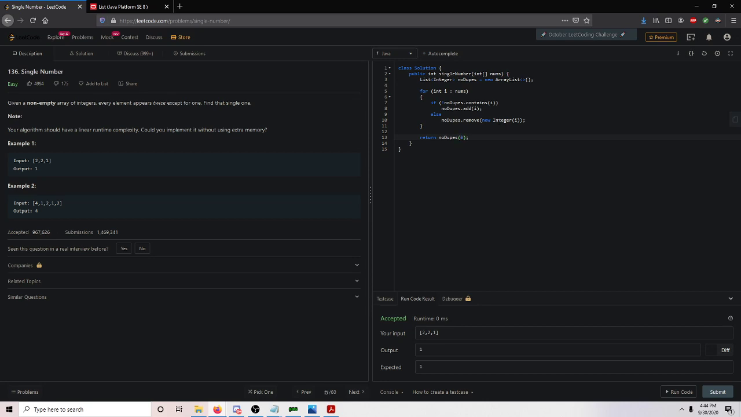Now you're probably asking why. Let me walk you through this. We're going through the entire integer array nums, for each int i in nums. If the integer is not in our list, if our list does not contain this integer, we want to add that integer to our list. If it is in the list, we want to simply remove it. And of course, we simply return just the first element of the list.